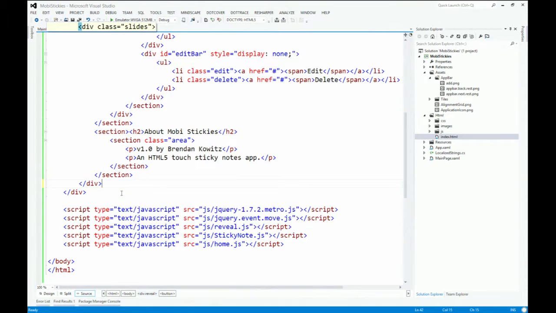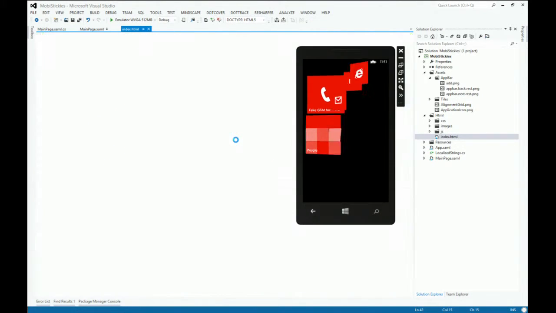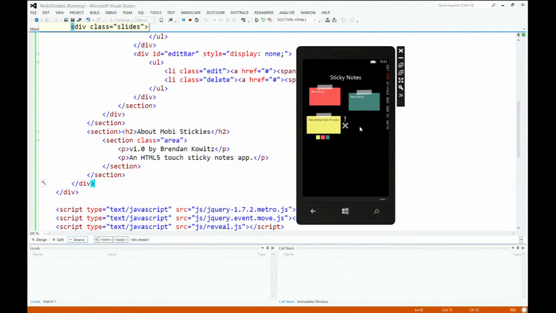Okay, get rid of the old button. Okay, there it is, hybrid sticky notes app. And that does pass certification, and it is in the App Store. Add stickies. So that will run on any device?